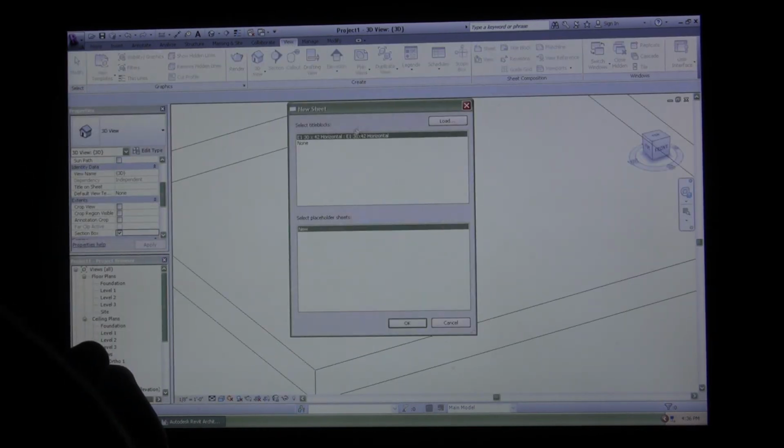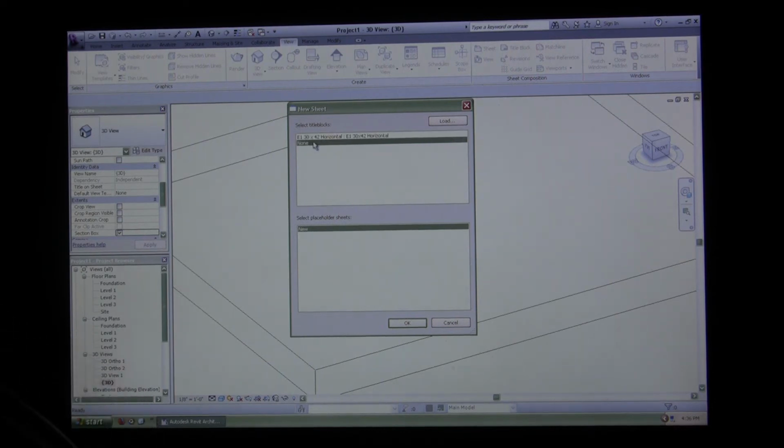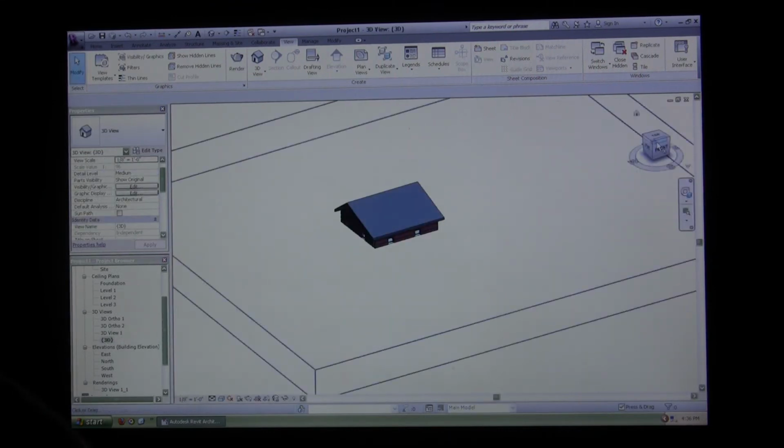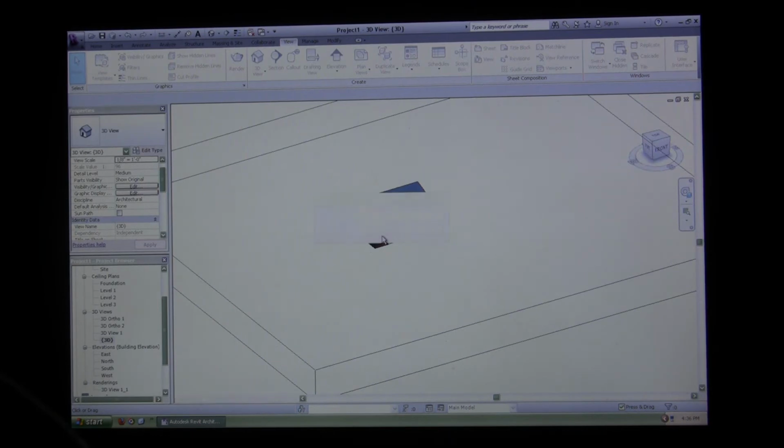You can create a sheet. So I'm going to not use any title box because I don't want to. So we're going to hit none and hit OK. See, it just gives you this blank piece here. So I'm going to remember to save my view of this.